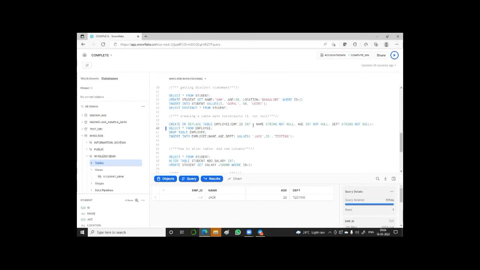First, suppose I mention employee ID int not null. I changed the syntax. Now what I'm doing is creating the same table again and inserting values. NULL result in a non-nullable column. What is it actually giving as the result? NULL result in a non-nullable column.